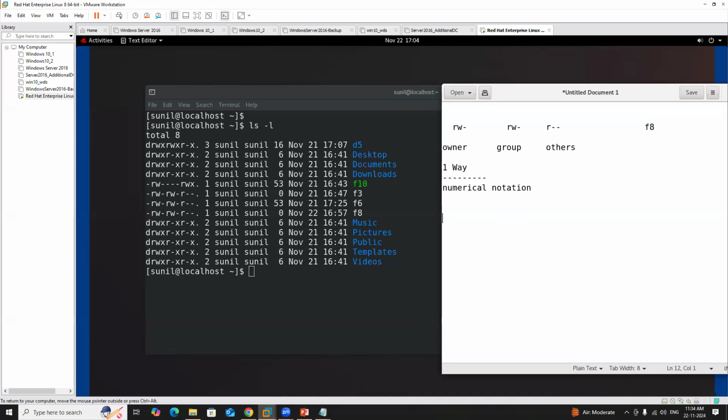In numerical notation, read permission is represented with number 4. Write permission is represented with number 2. Execute permission is represented with number 1. This is the numerical notation, 4 2 1. We have 3 types of permissions: read, write, execute. Read is 4, write is 2, and execute is 1.